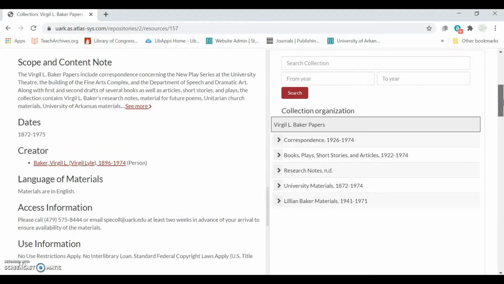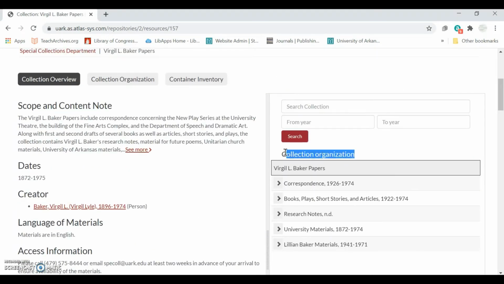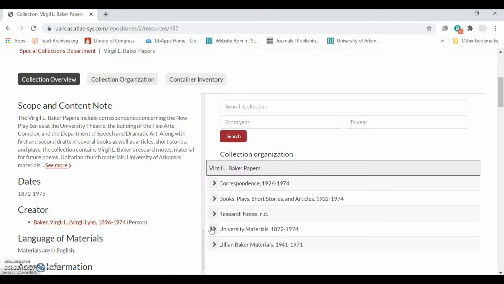Let's go back to the collection organization window to the right. I recommend expanding this window for easier navigation. You can search within the entire collection by entering a search term in the Search Collection field at the top. However, it is important to note that this function only searches the collection inventory or archival objects within the collection, not the collection level description. So, if you use the same search term in the Search Collection field as you did in your initial search from the home page, you may not get the same results.